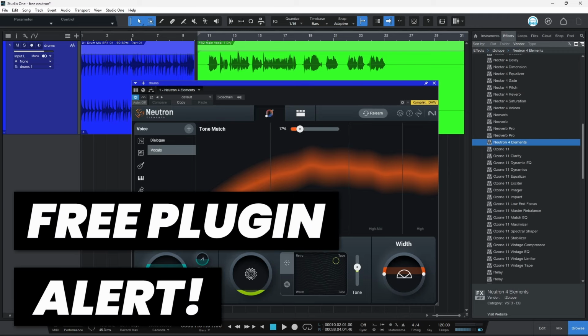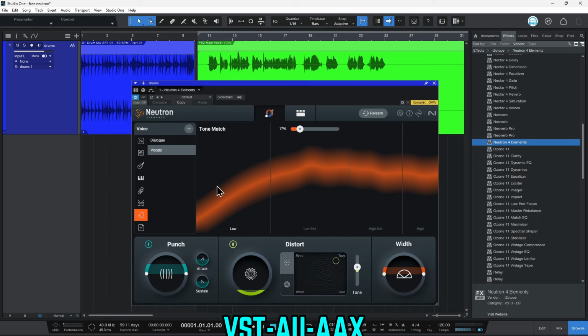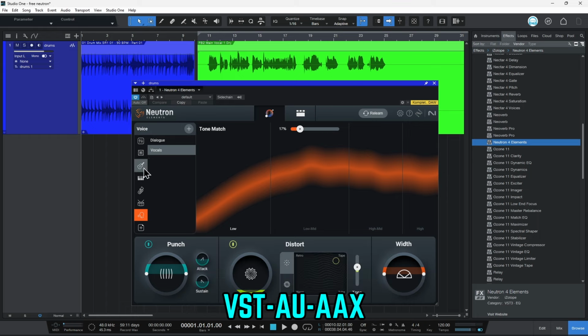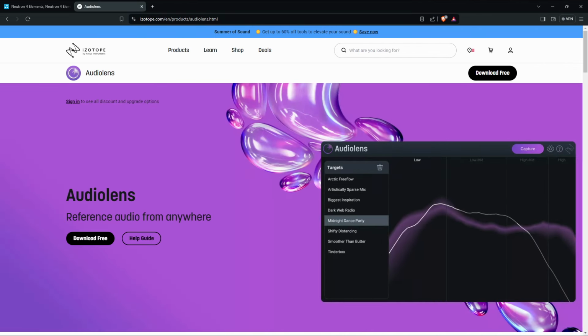Here we have a free plugin. This is Neutron Elements 4 from iZotope. What this is, basically, is like an AI channel strip. So we're going to learn our audio with this button here, and it's going to set it up to kind of tone match different profiles. If you also have something like Audiolens, you can create your own profiles.